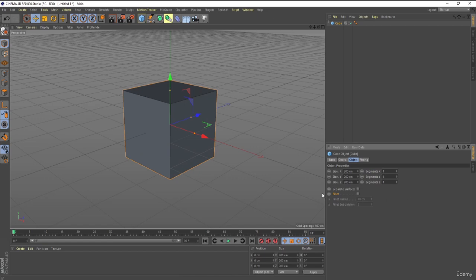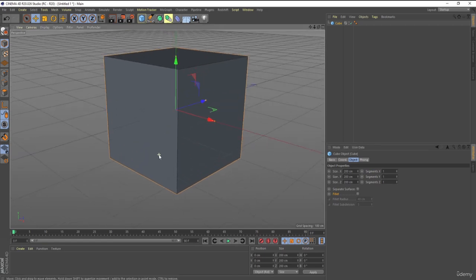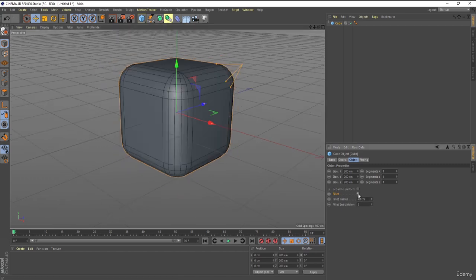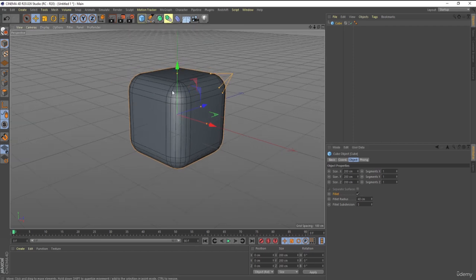So let's talk about what is that. Now if you see the edges of this cube, which are very sharp, suppose I want to make them smoother. So what I'm gonna do, I'll simply click on this fillet option. Because of that, as you guys can see, the edges are now not properly sharp, but they are quite smoother. Then we have this fillet radius.